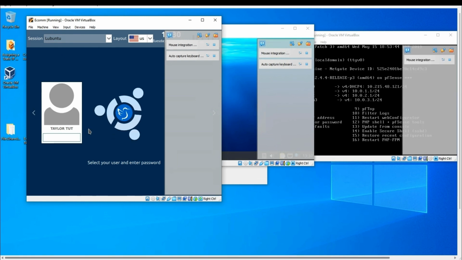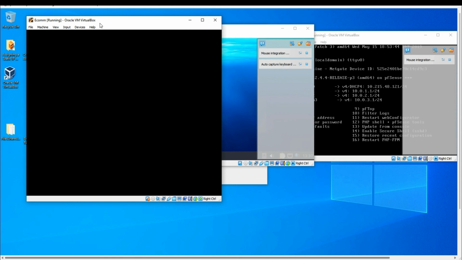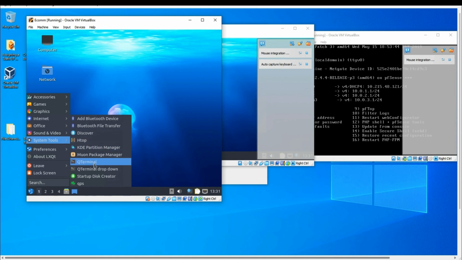Next, we're going to verify that the ecom machine has the correct IP address. It should have been assigned by the DHCP server for its network segment based on its MAC address. To log into the ecom server, we log in to the Taylor Tut account using the password capital A admin, capital P pass. Give it a moment to wake itself up. There you go, it's logged in. We're going to go to System Tools and open a terminal window.